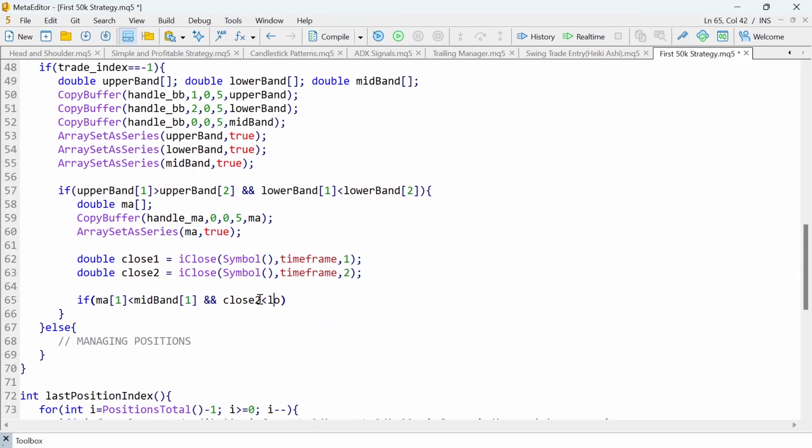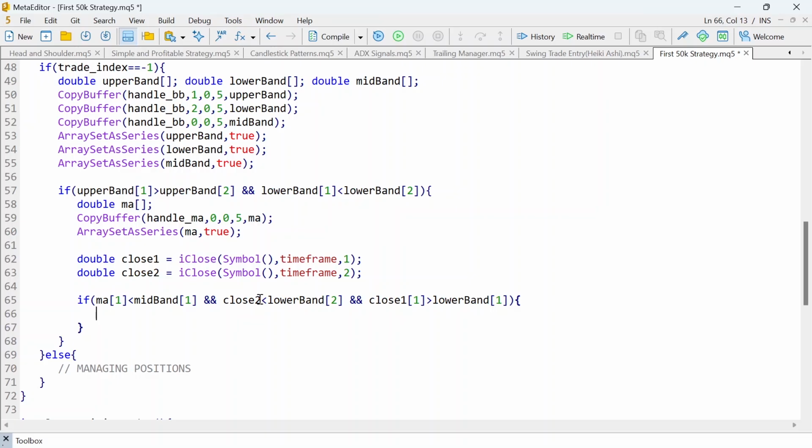So now, we want to make sure that this candle close 2 closed lower than the lower band before, right? But now there is a recent candle that closed above the lower band. So in that case, we are going to buy, right? Then what should be our stop loss? So our stop loss is the lowest point between the last 2 candles, right? So we can simply say high low, this for this time frame.